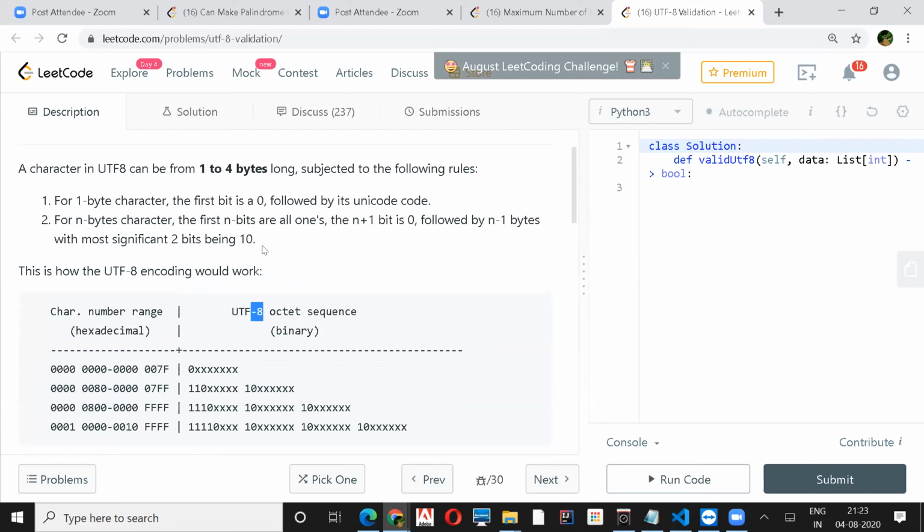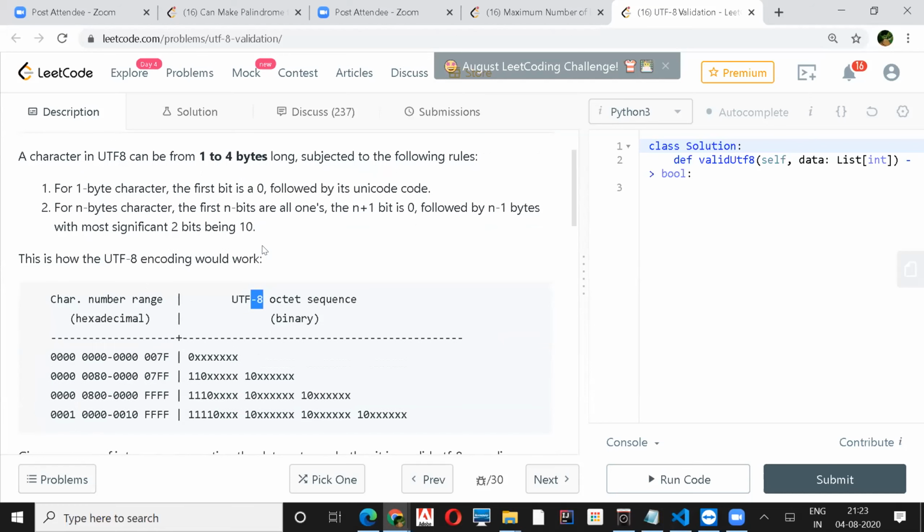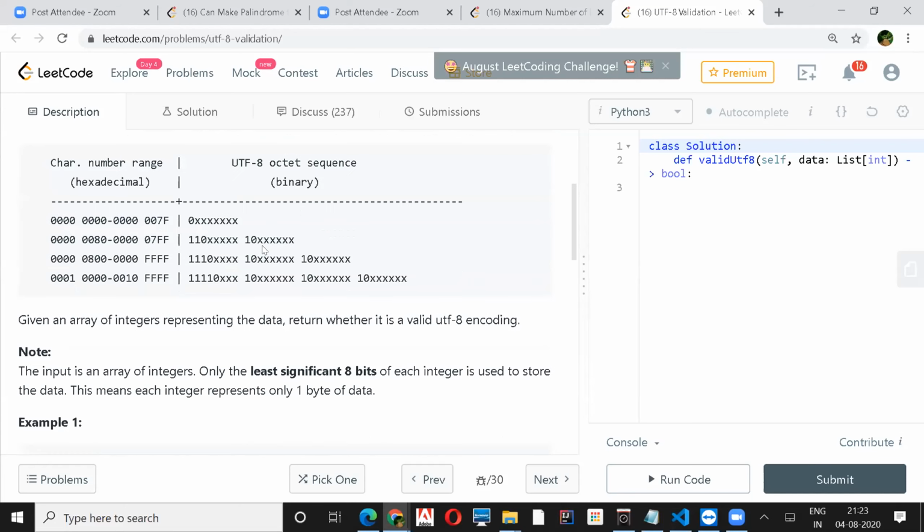Because in the problem statement, the function signature has an array of integers as a parameter, which is slightly confusing. It should have been something like an unsigned char, so it would be 8 bits. But an integer is 4 bytes. No, but they have mentioned here that only the least significant 8 bits of each integer would be used to store the data. Okay, I didn't see that, no problem.